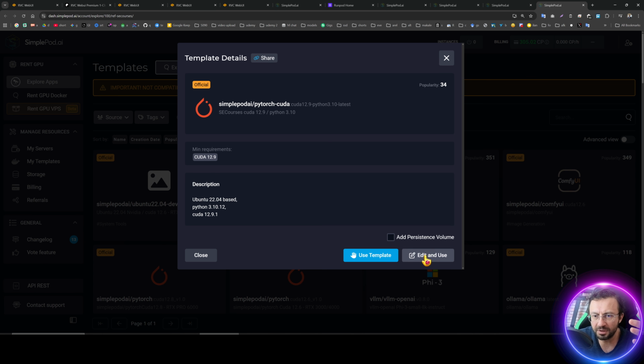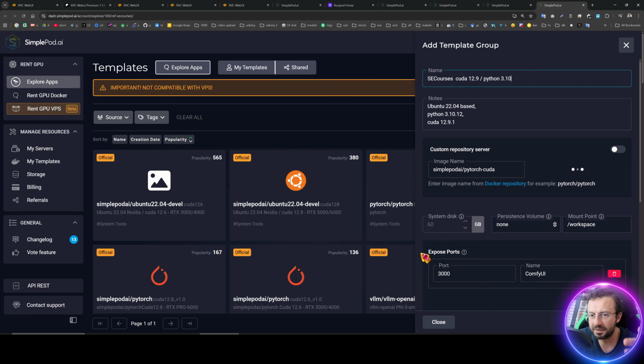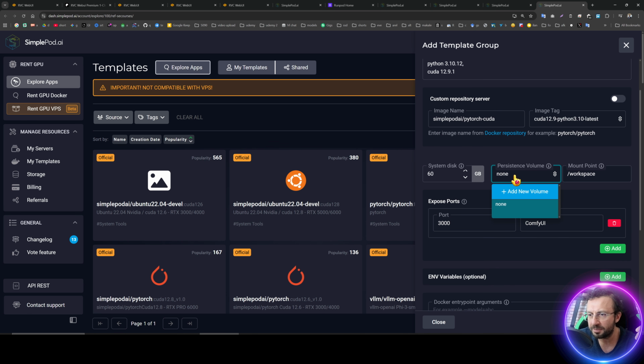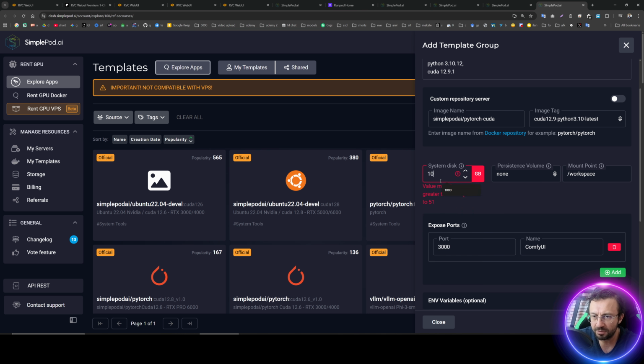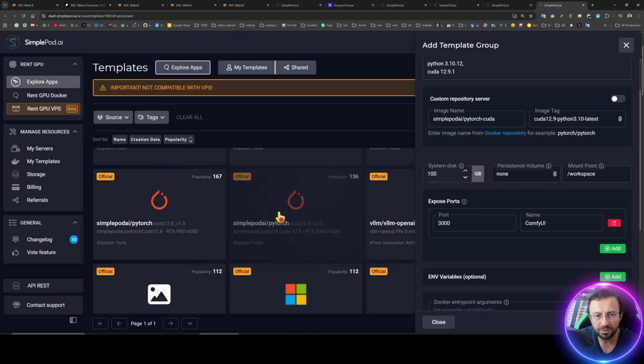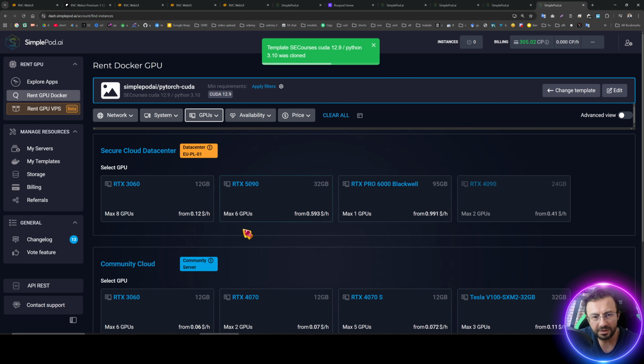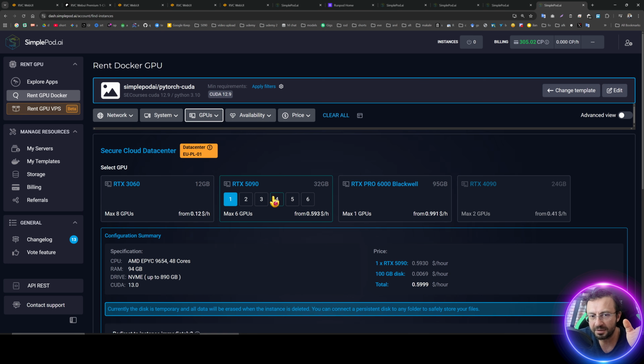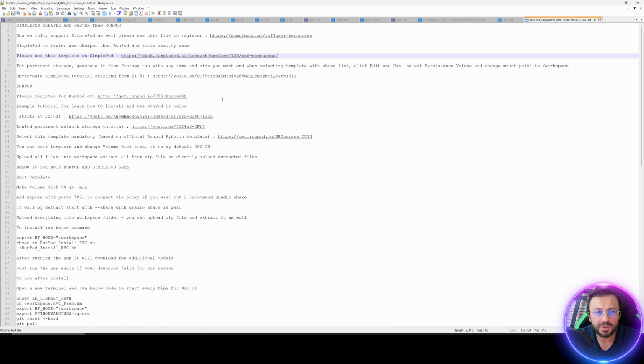From this screen, you can use add persistent volume, edit and use, then you can add persistent volume. This should be workspace. You can make the system disk more if you are not going to use persistent volume, like 100 gigabytes, save and use. Then you need to select a GPU. You can use any GPU, but RTX 5090 is really great, or RTX Pro 6000 is really great. You see the prices are $0.6 for RTX 5090 and $1 for RTX Pro 6000. I will proceed with RunPod because it is the same.